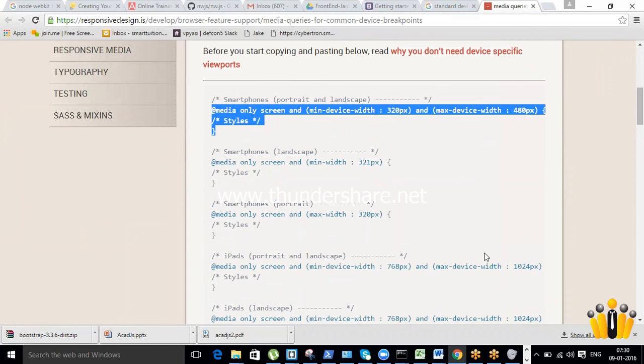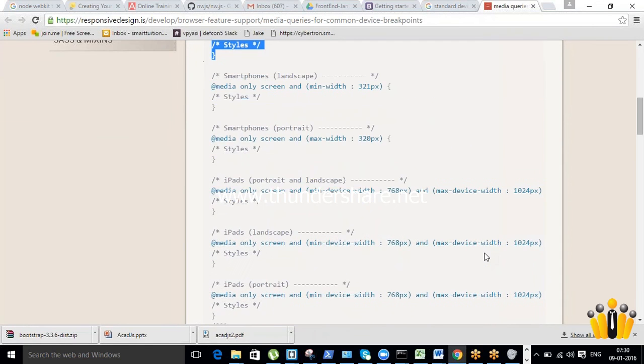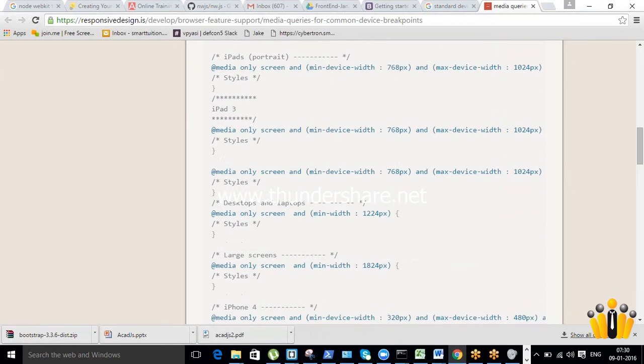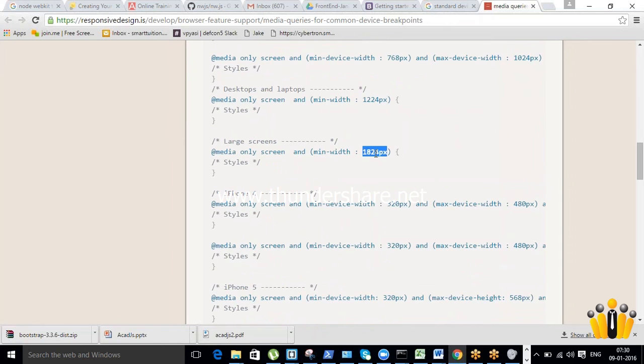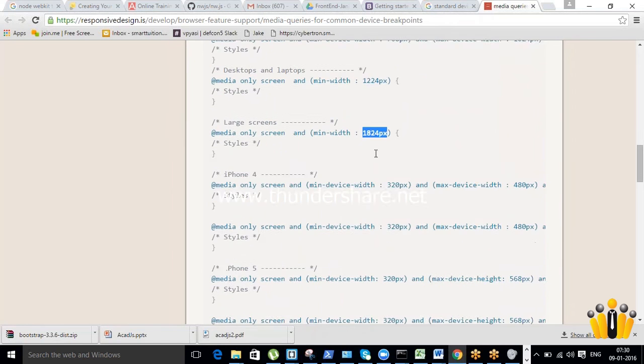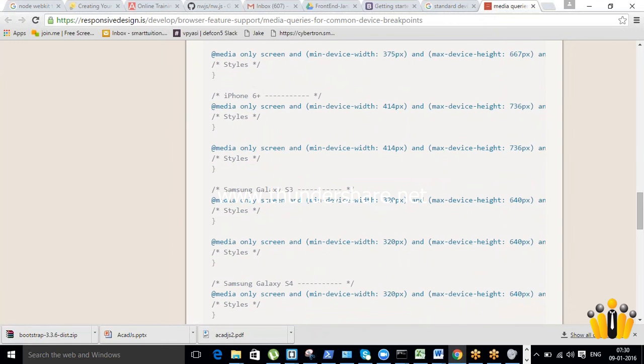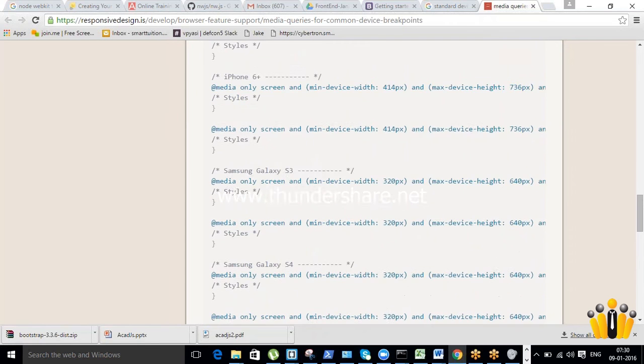And then if it is going beyond 480, you go 480 to 768 and apply another CSS. If 768 to 1024, you apply some other kind of CSS. This is how you are going to write your media queries. This is the larger screen width, 1824 pixels, and for that you are going to write. So these are all called media queries.